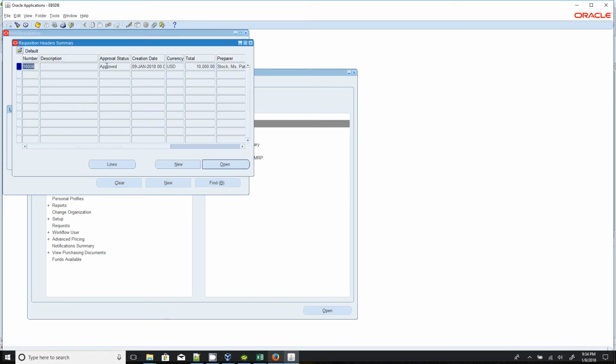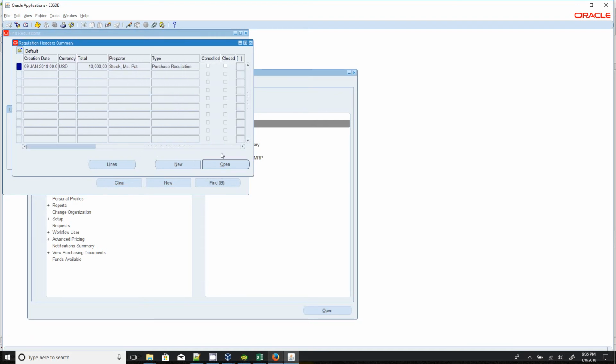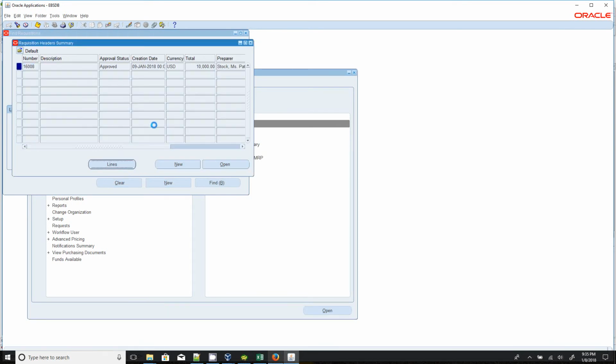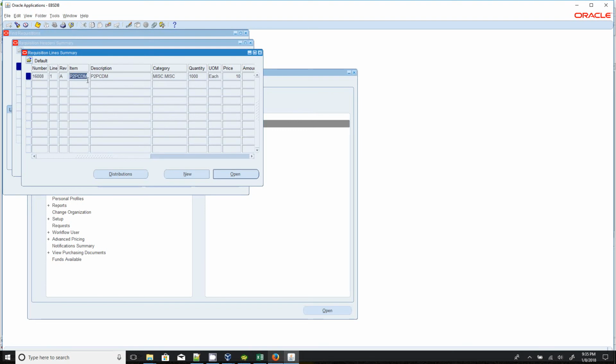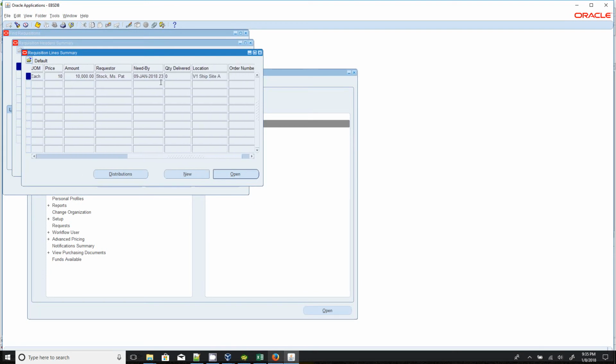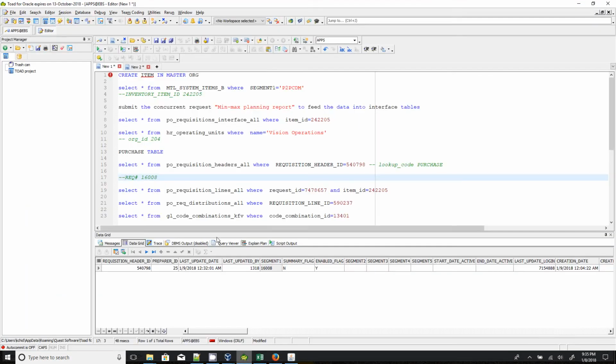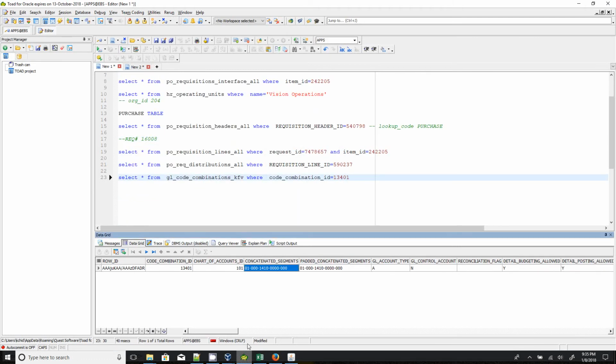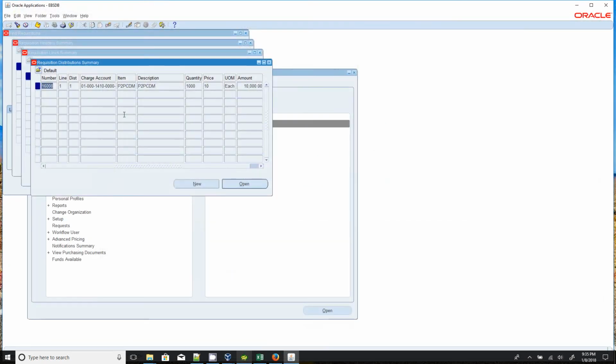Okay, the requisition is in approved state. Creation date, total amount, preparer, purchase requisition. Here we can't create because it's already approved. Open lines: line number, item number, category, quantity, price, amount, requested, need-by date, location, distribution. This is the concatenated segment 001. This is the charge account.